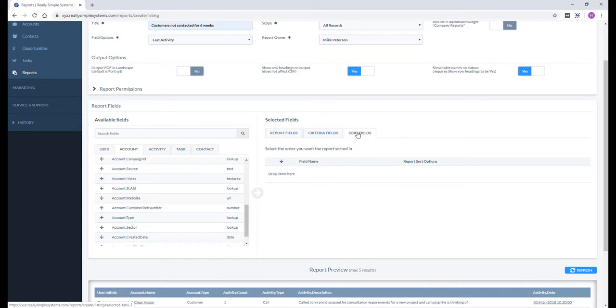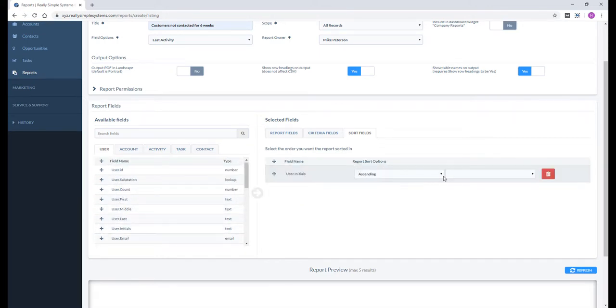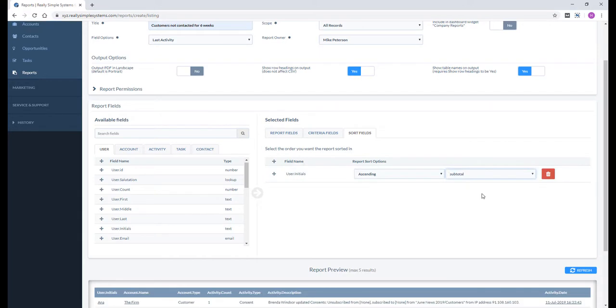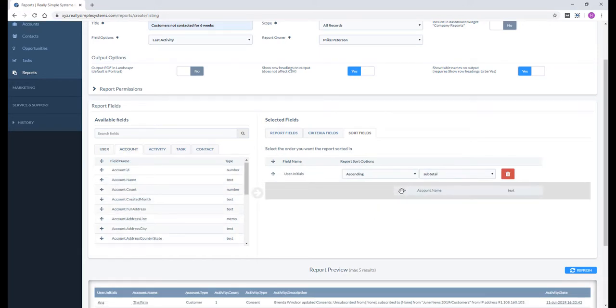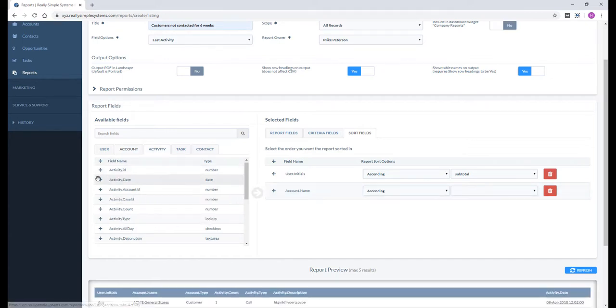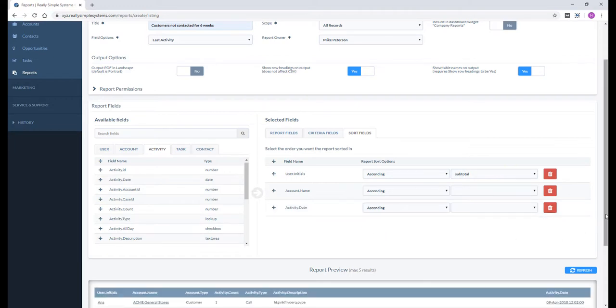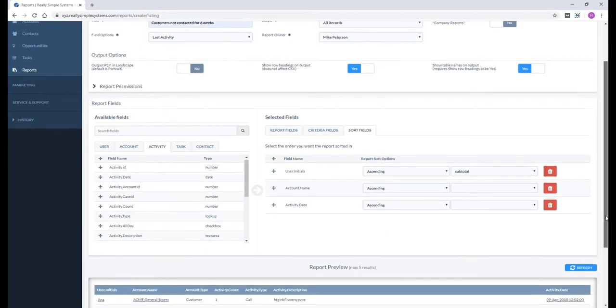On the sort fields, I'd like to sort by my user initials. Slide that one over, and again I'll subtotal. On the account name, and also on the activity date, so that they're in order of who was last contacted.